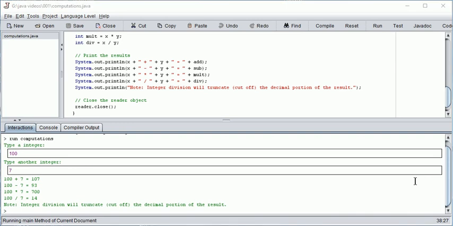In the next portion, we'll be getting into doing math using decimal numbers. That's it for now.